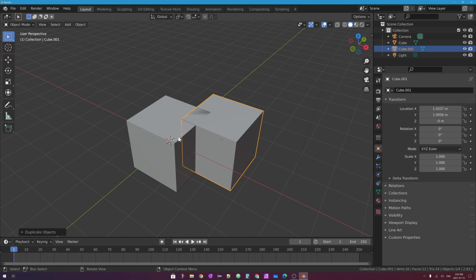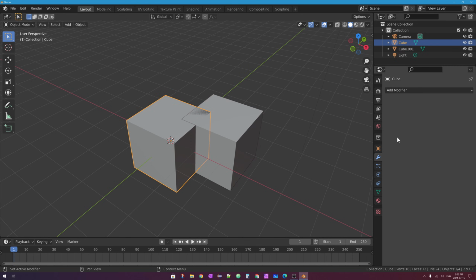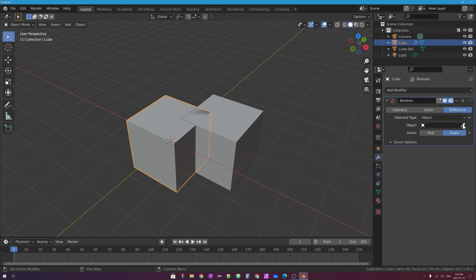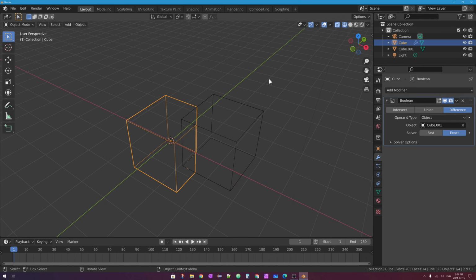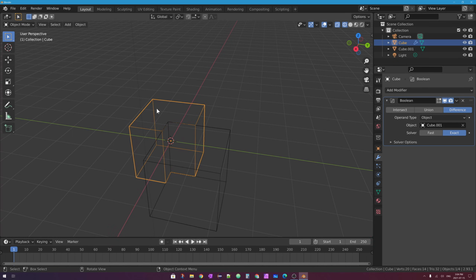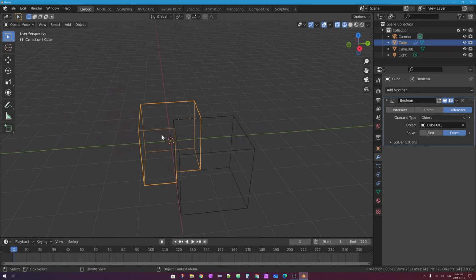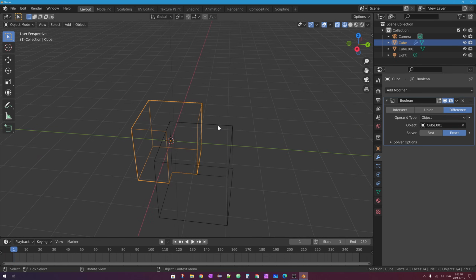Let's go ahead and select either one of them. And I'll go over to the wrench tab and add, of course, the Boolean modifier right here. And I'll go ahead and select that second cube. So now if I go up to wireframe viewport shading, you can see with that first cube selected, the Boolean modifier is doing what it's supposed to. It's cut away using the second cube away from the first cube.